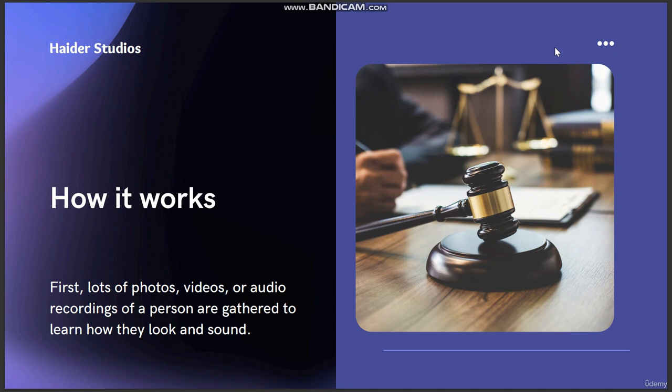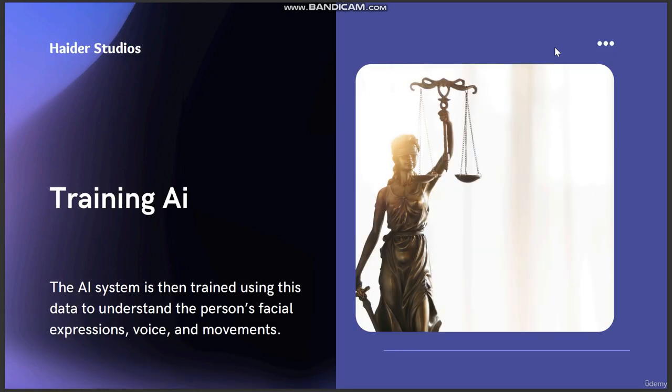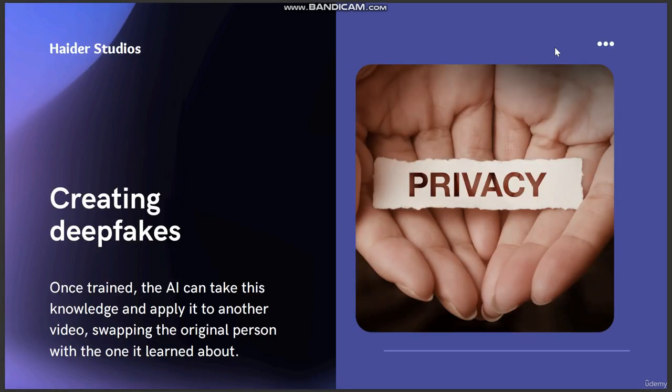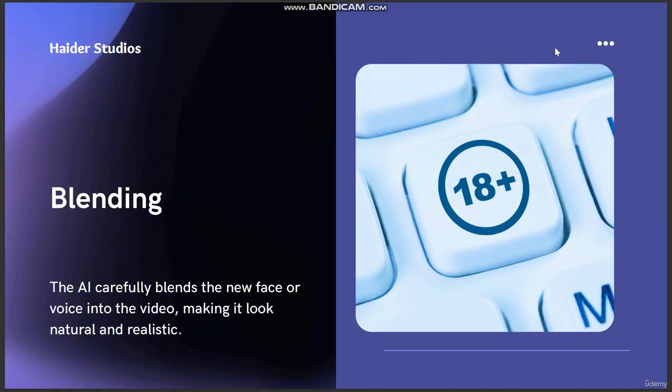Okay, so first the AI system is trained using this data to understand the person's facial expressions, voice, and movements. Then once trained, the AI can take this knowledge and apply it to another video, swapping the original person with the one it learned about. It's simply amazing to see that the AI carefully blends the new face or voice into a video, making it look natural and realistic.